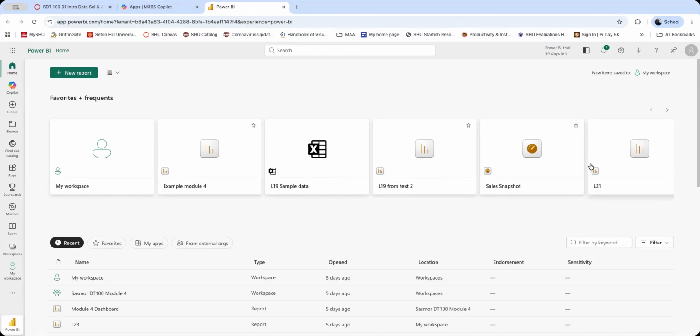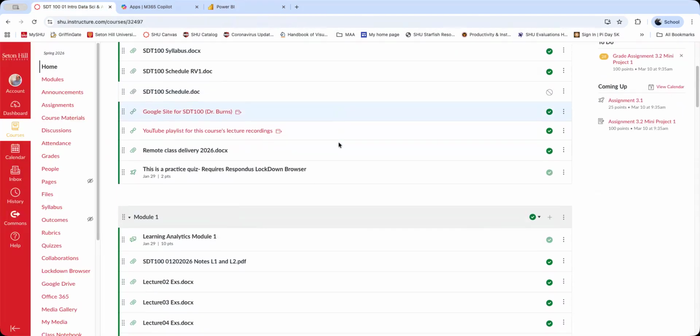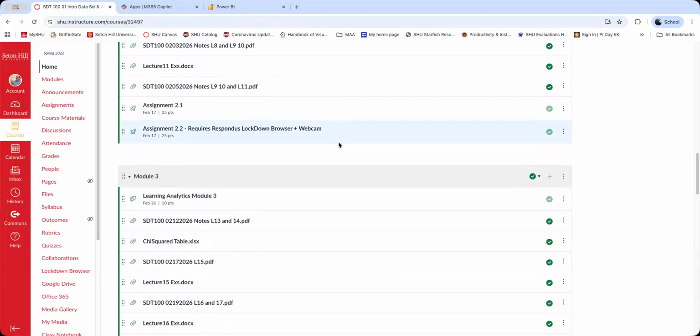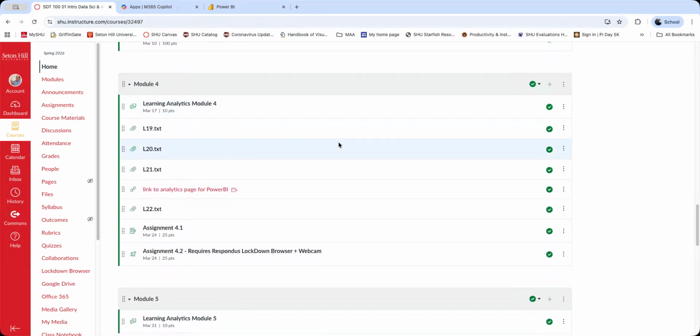I have on our Canvas page some plain text files. Any pile of data I have retrieved is stored in plain text. L19, 20, 21, 22, here they are. Let's start with 19, download it. You're going to open it in Word when it opens, or it'll open in text edit if you open it. But you should download it for the moment.